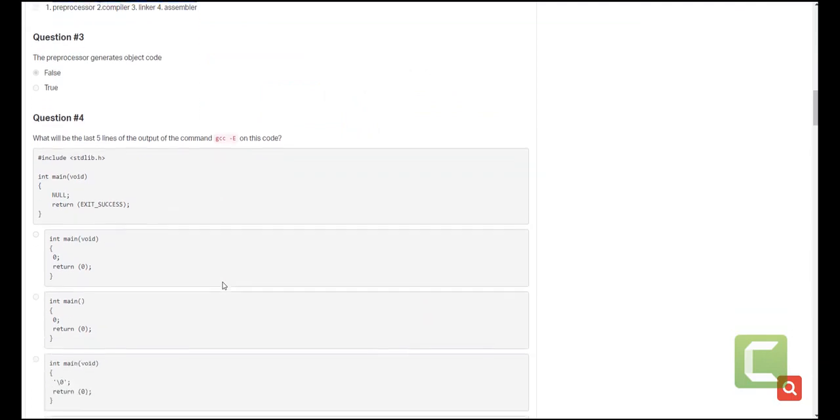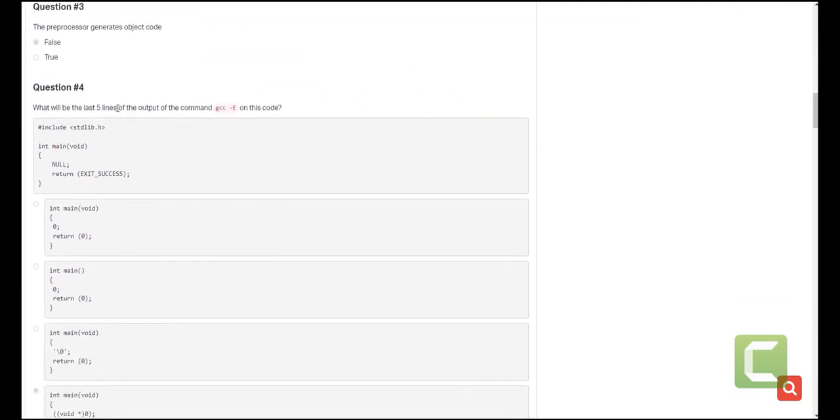The next question that they have is, what will be the last 5 lines of the output of this code that they have given us once we run the gcc -E command. So the gcc -E command followed by the name of the source file or the code file that you have, what will it do? It will just indicate to the compilation process to stop at the preprocessing step.